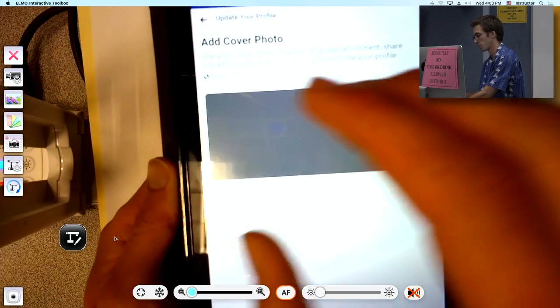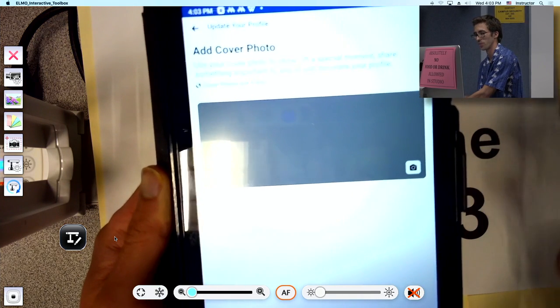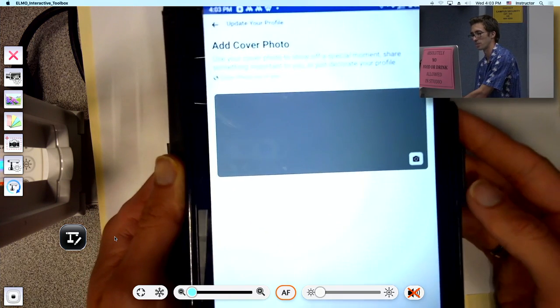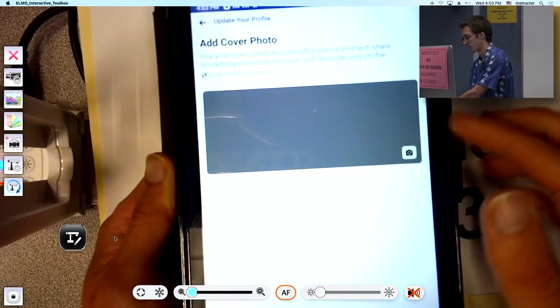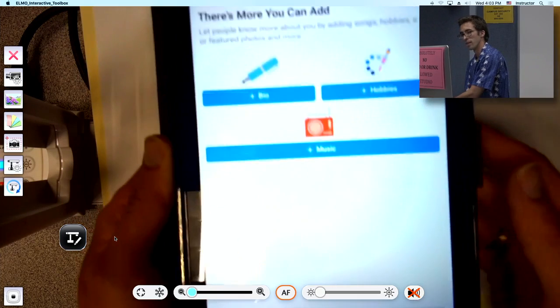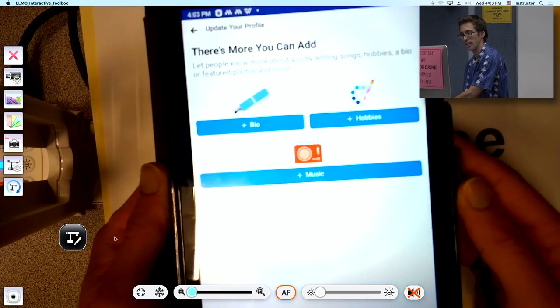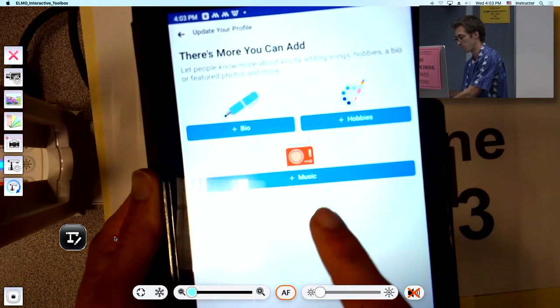So this photo is also attached to your profile. If you want a fancy photo to show, or something that you identify with, you can upload a photo here. Same as your profile, but for now, you can skip. Then there's more you can add. I can add a little about myself, hobbies if I wanted to, music.